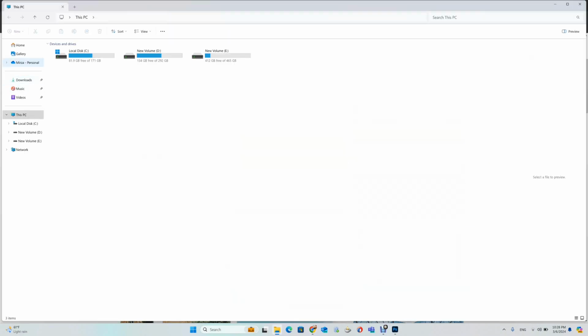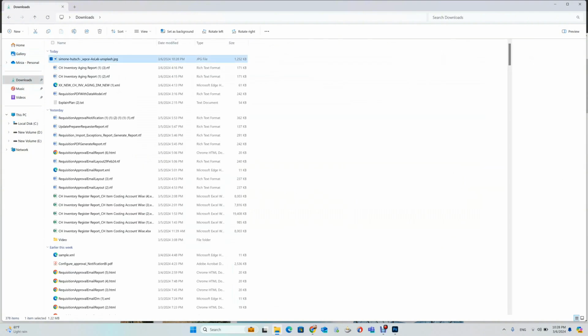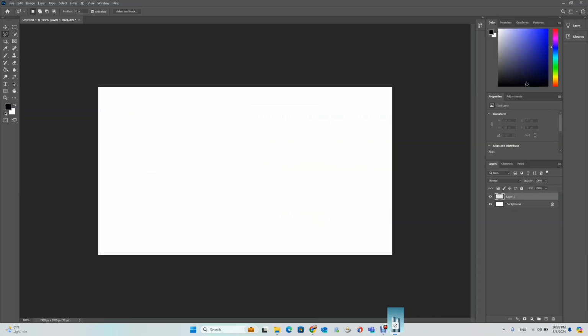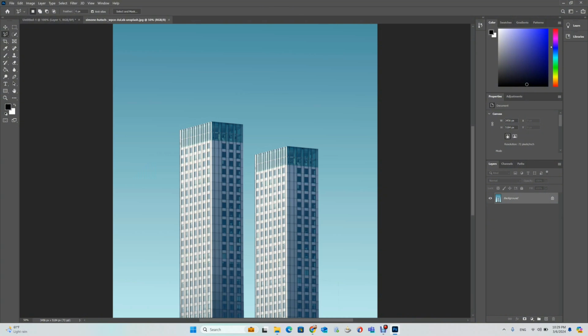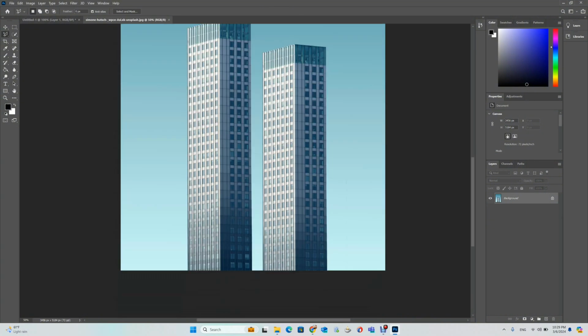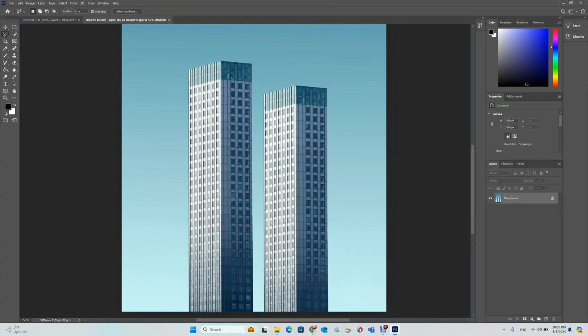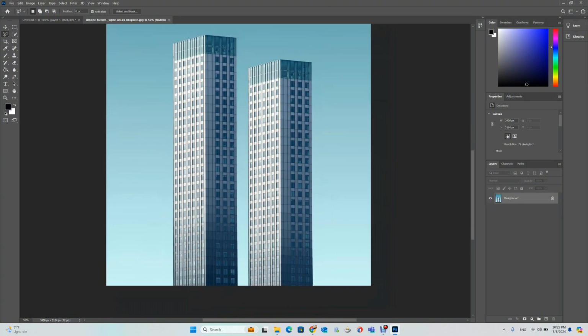I'm going to the downloads folder, and this is my image. What I need to do is drag it into Adobe Photoshop and paste it here in the menu. Now this will open in another tab. Now I select this one, press Control plus, and with the space I can use the hand tool, and with the hand I can freely move this image.